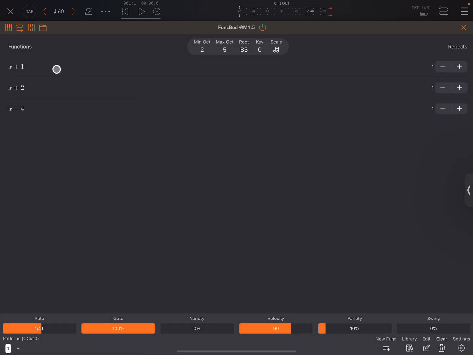If you think about a major scale, it's just C, D, E, F, G, A, B, right? So if we take the X as B3 and we add 1, that means that it's going to play C3. And then it's going to move to the next step. And the note that it's going to play is going to be X plus 2.